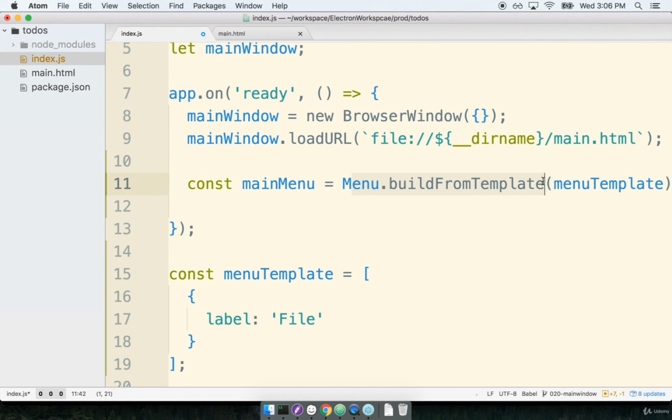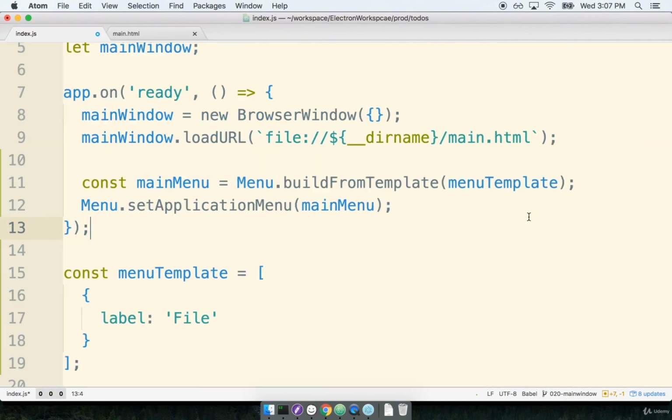Just calling buildFromTemplate doesn't actually create the menu, however. We have to call a second function to make sure that it gets put in use inside of our application. To do so, we're going to call Menu.setApplicationMenu, and then we'll pass in the mainMenu that we just created. Now you might be curious, why in the world did they separate this into 2 separate function calls? Why do we have to first call buildFromTemplate and then call setApplicationMenu?